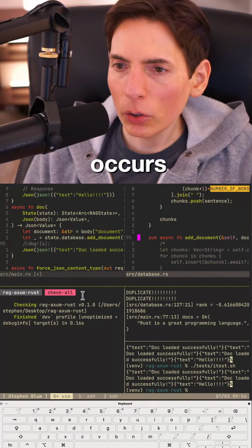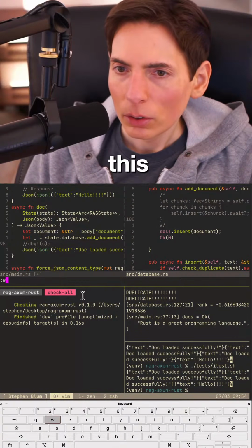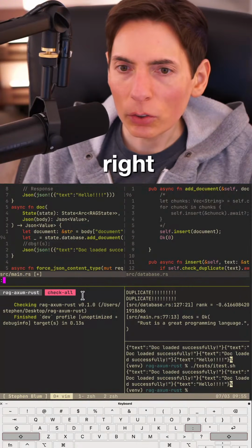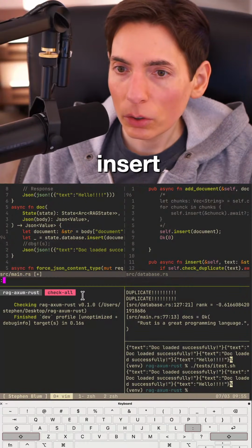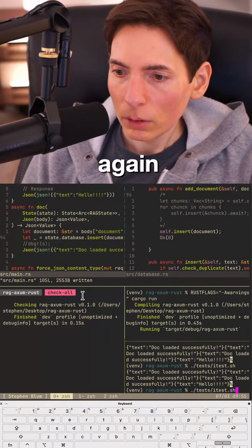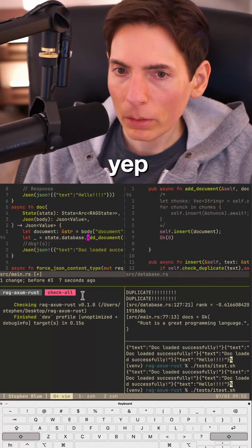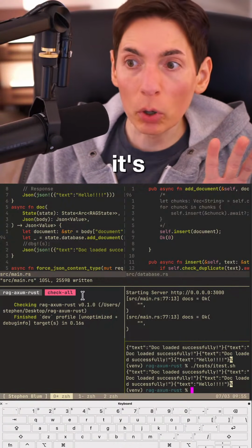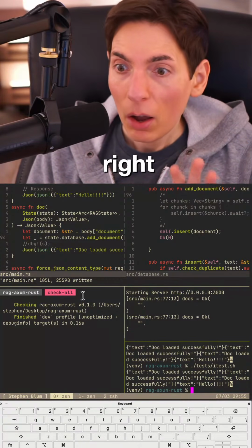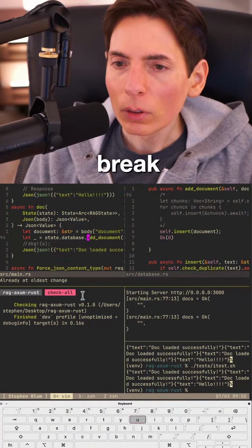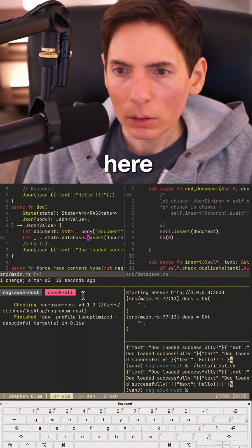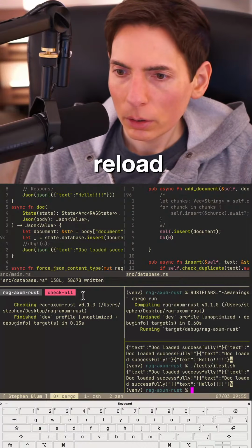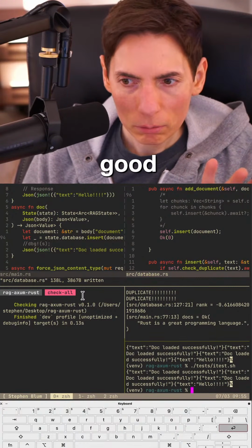So the problem occurs in this. So can we do an add document. All right, so it is an add document here. All right, insert. Let's try this again. Run, good. Yep. Save. Okay. Oh, see, now it's broken. All right. Why did that break? Where did it break at? Here. Go back to insert. Reload. Good. Okay. Back to good.